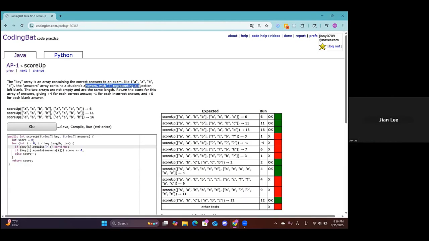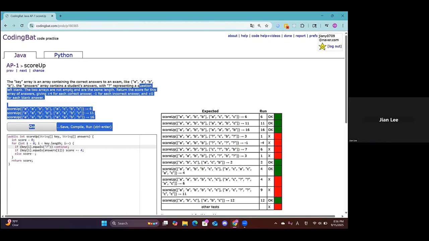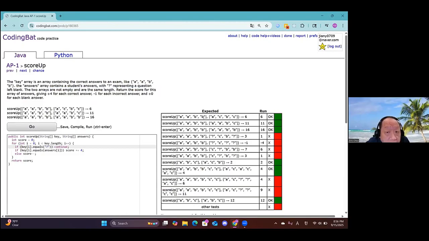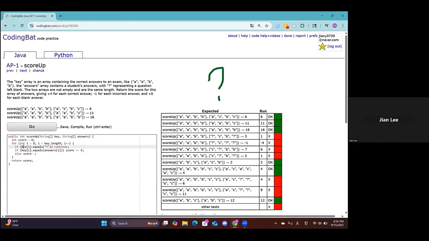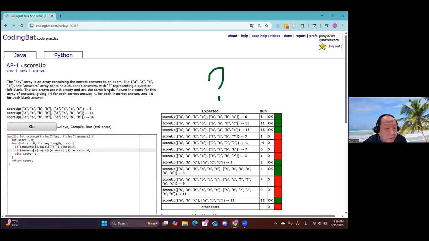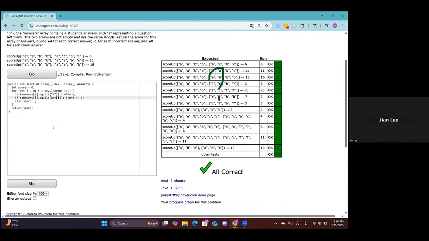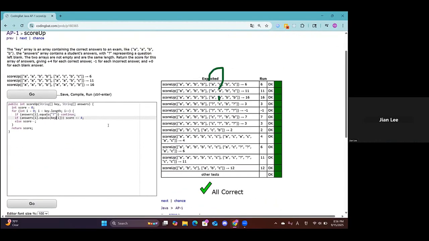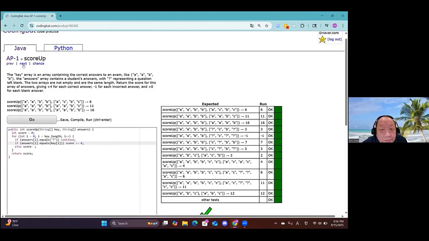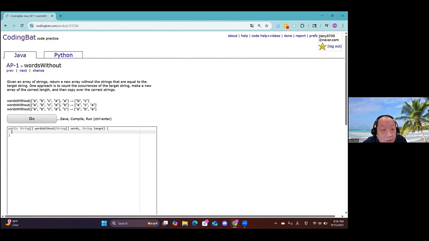Wait, I'm presenting the question mark, left click. Answer is the student answer. The student may leave it blank. But key is the standard answer by the teacher. Oh, the teacher won't have a question mark. Oh yeah, I thought it was the opposite. No, you have to read it carefully. Okay, there you go. You see, you have an English problem, okay? That's one English problem.